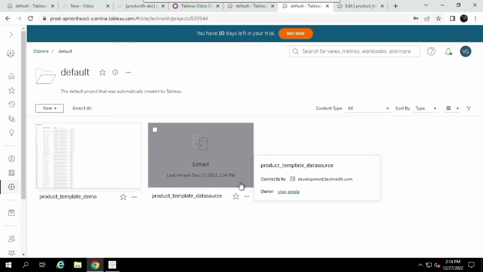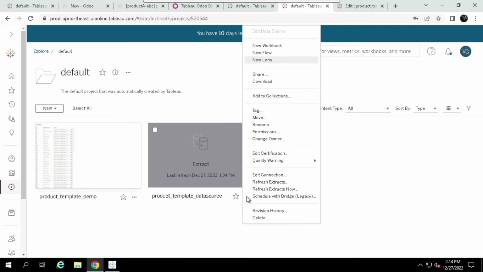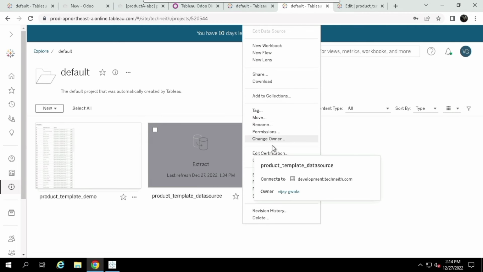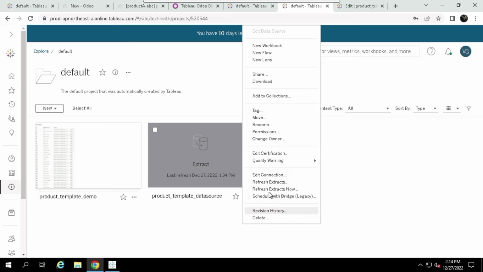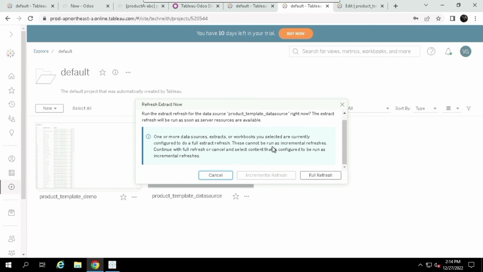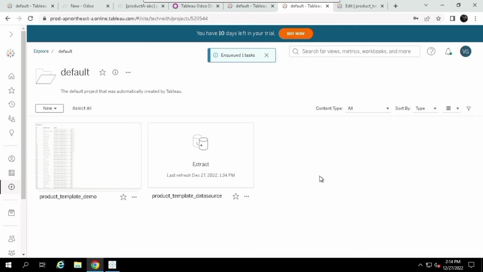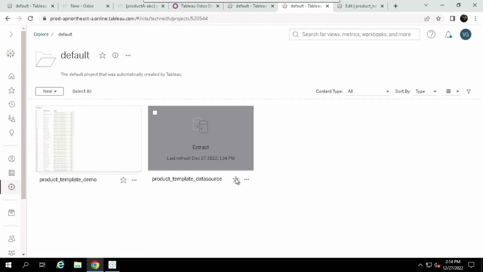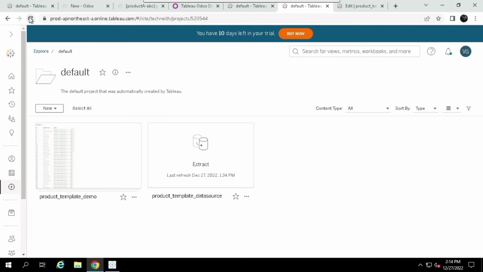Okay, so what you need to do, basically you just need to click on the data source option button, and here you need to select refresh extract now and click on the full refresh, and now it's going to work. So it takes time based on the number of rows in your data sources. So let's wait for a while. Once the refresh is done, you will see the updated timestamp here.